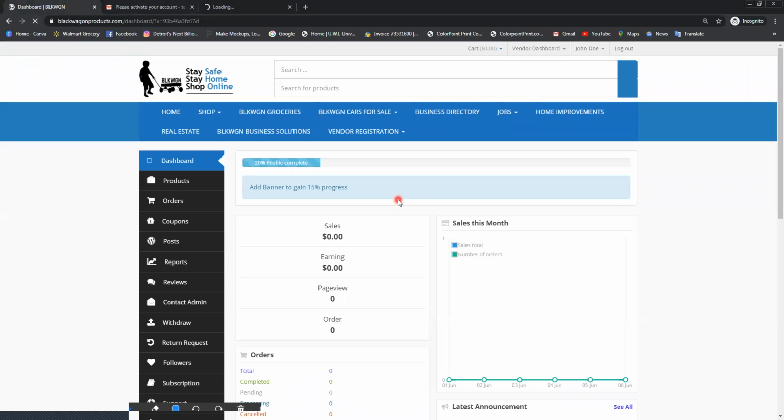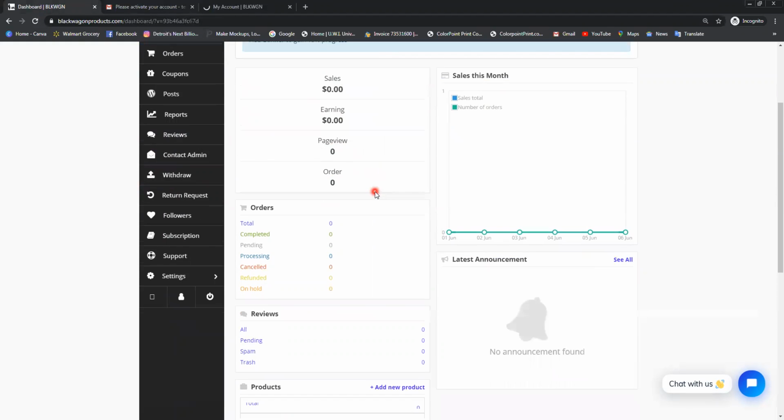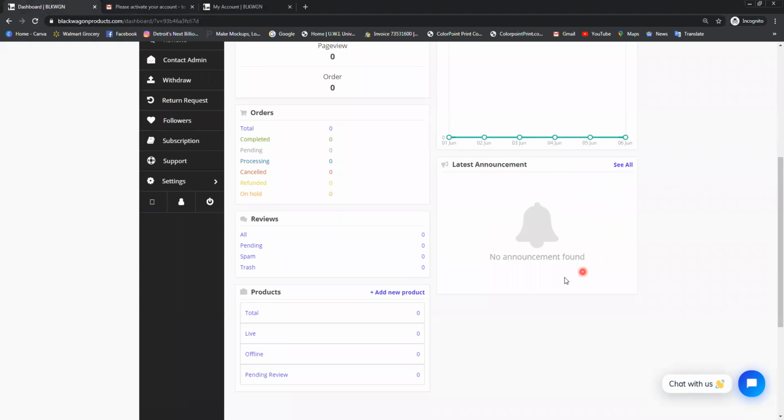This right here is the vendor dashboard. And as you can see, 20% of your profile has already been completed. Over here, you've got a drop-down menu and everything. You can see your orders, your sales for the month, your earnings, how many people viewed your page, and how many orders you get. Latest announcements from BlackWagon are listed over here.